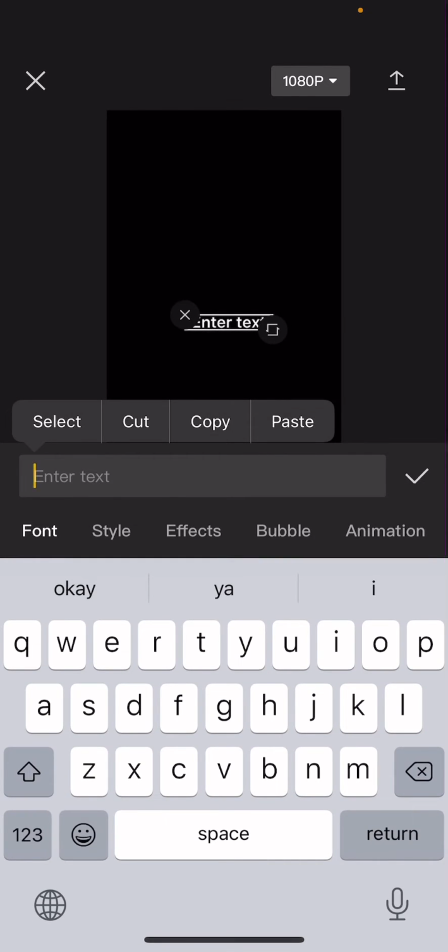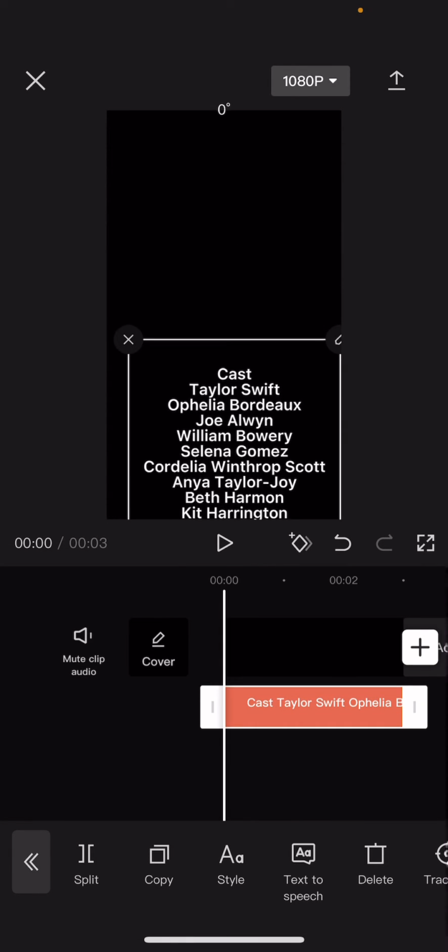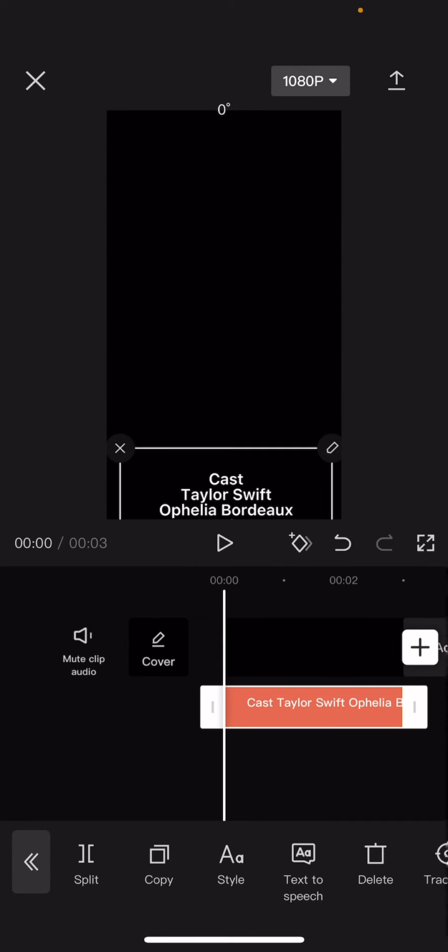In this video, I will be showing you guys how you can create a credit scene on CapCut. So first, you're going to just press text and add text. I'm just going to paste this credit text. Obviously, you paste down the credits you want.